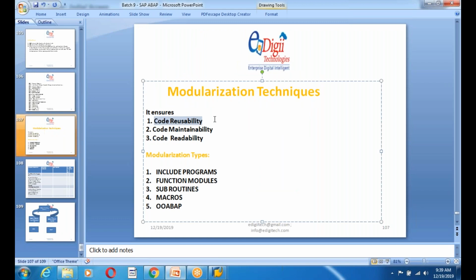You can create the include program. You can reuse it in many programs. I have just created it in another program. But if you want to use the same includes in 10 programs, you can reuse them in the 10 programs, guys.